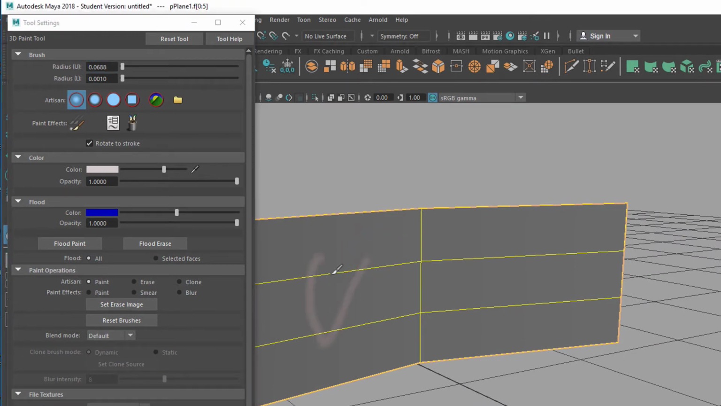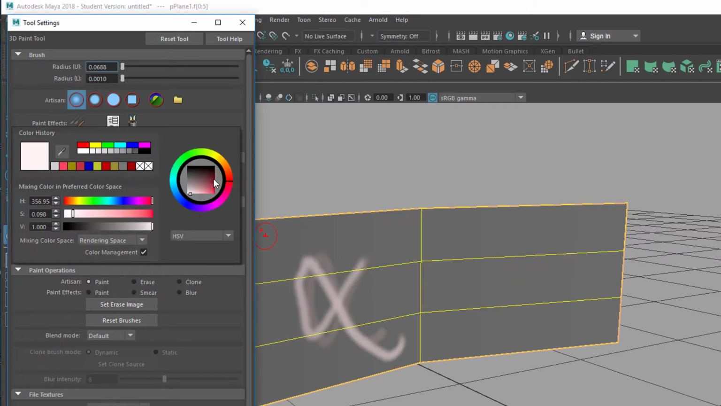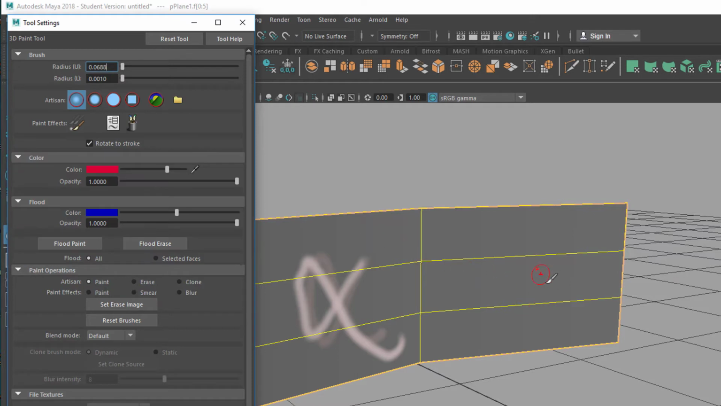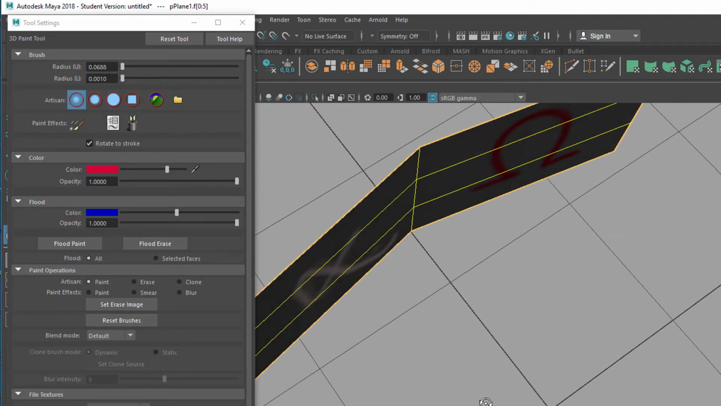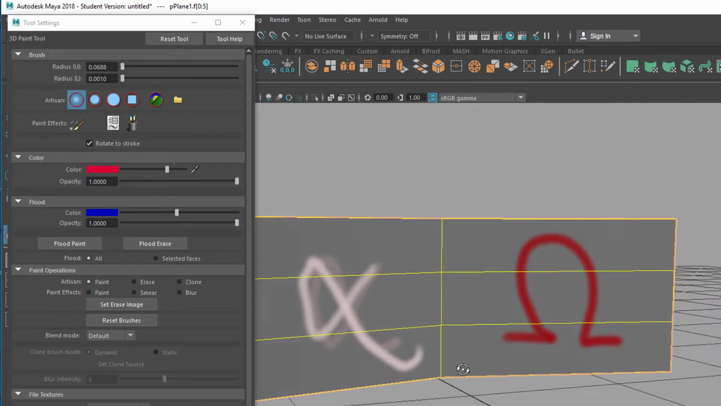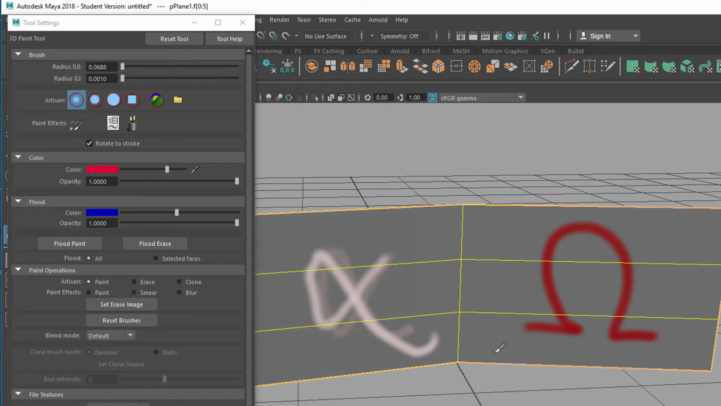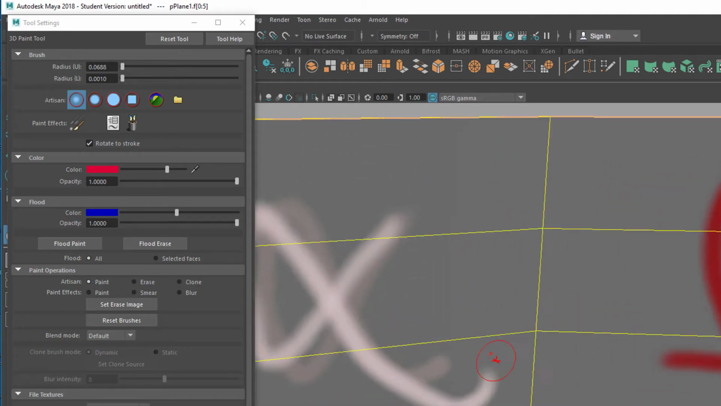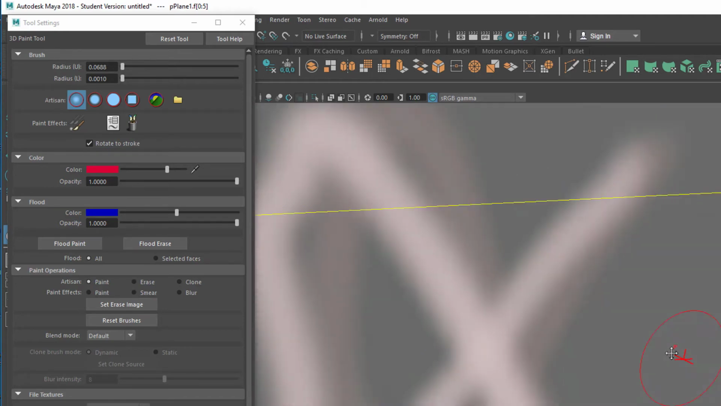So we write alpha. It's not white, it's like a pinkish white here actually, and now it's more white, alpha. And we can paint in another color, like red, omega. Okay, so that's directly painted on that surface now. Not on the back, here on the front. Now you can get closer to your alpha, for example.